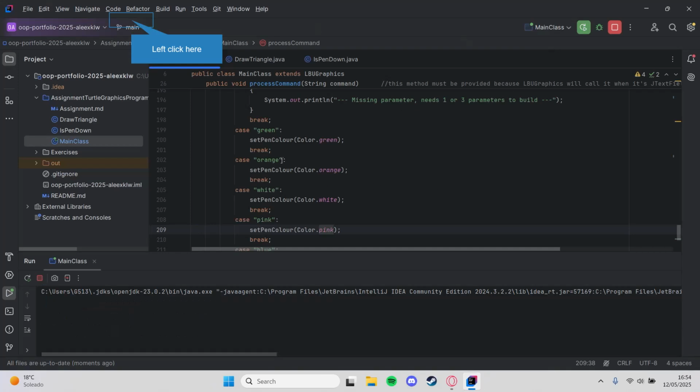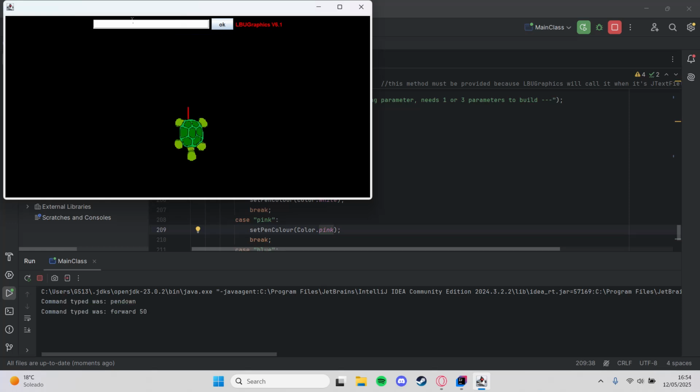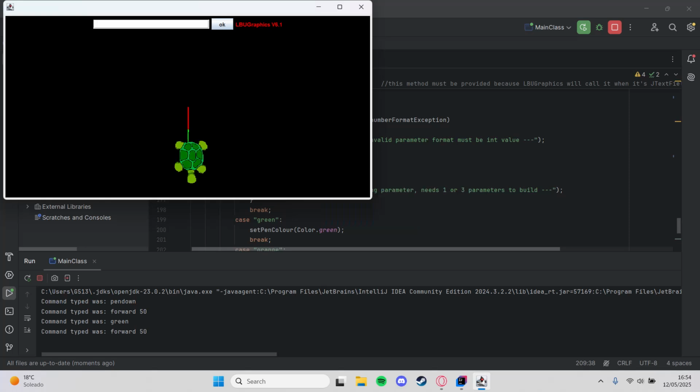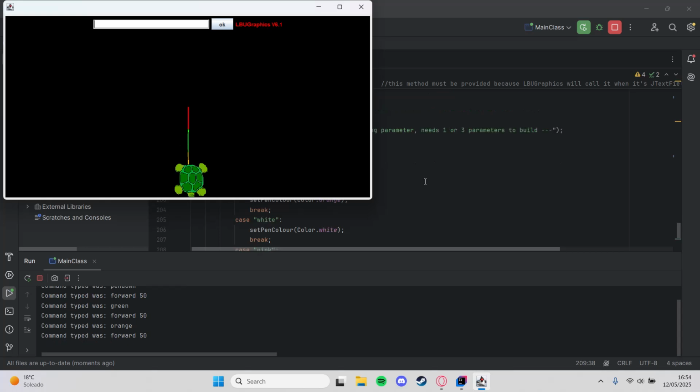So I'll test it right now. First I'll start with the pen down, of course. Pen down, and I do forward by 50, it's red. But I'll do it in order and I'll test them all out. Green. So I'll type green, the pen should change green, and I'll do forward by 50, and it's green. Next up, orange. Orange, forward by 50, and it's orange.